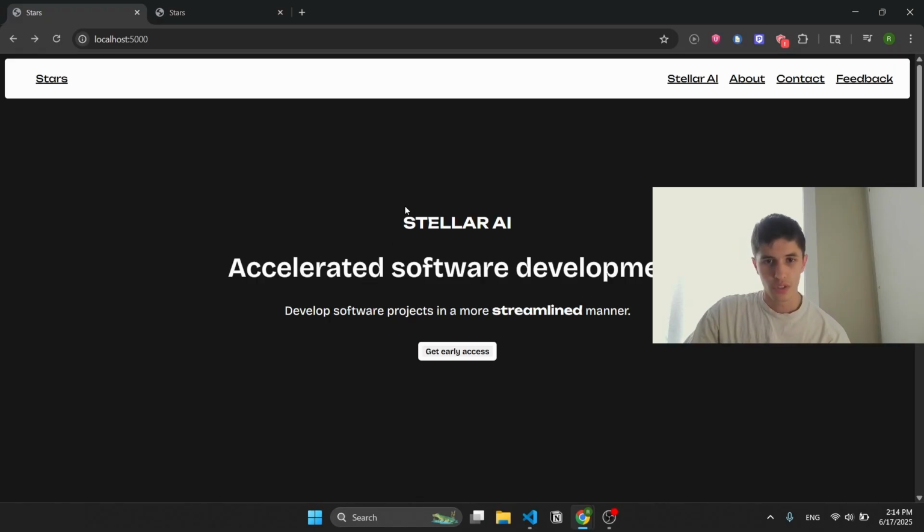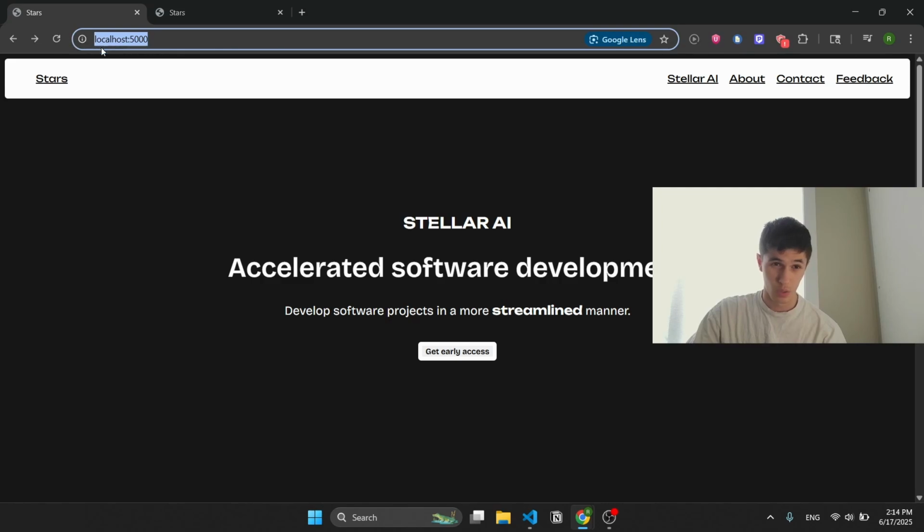So what are the inner workings of Stellar AI? Stellar AI is an AI tool that I've made, for anybody who does not know. It's an AI platform. So let me just show you right now. Here's the website, and you will notice that it says localhost.